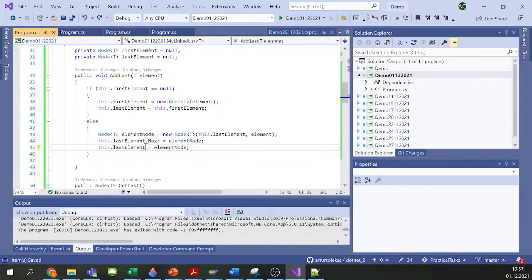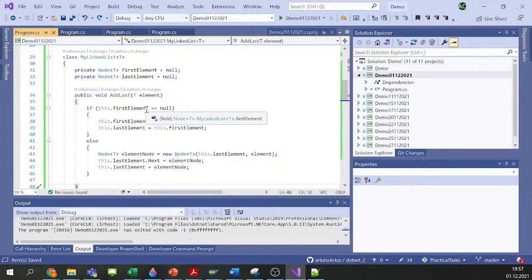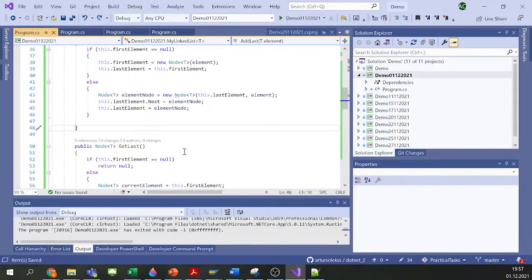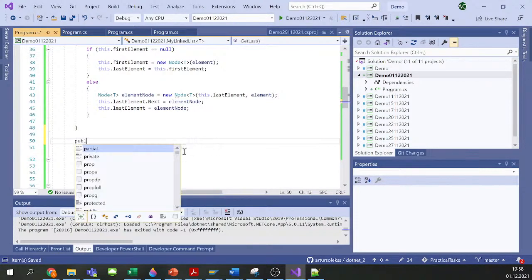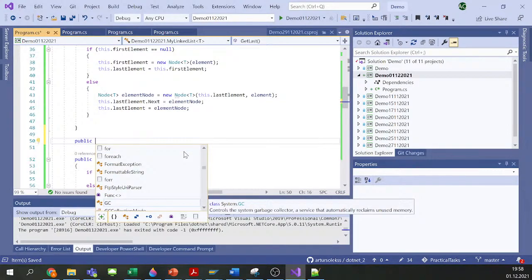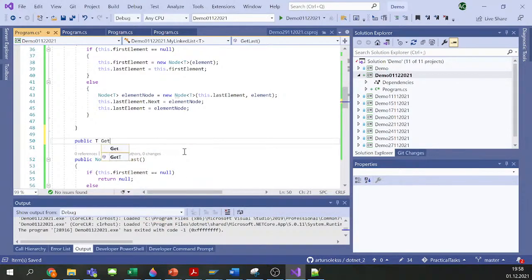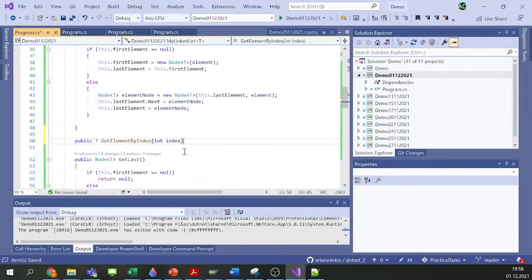So then we can add the elements, and let's say what we can do. We can get the element by index. A public T get element by index, for example. And then we can provide the index here.